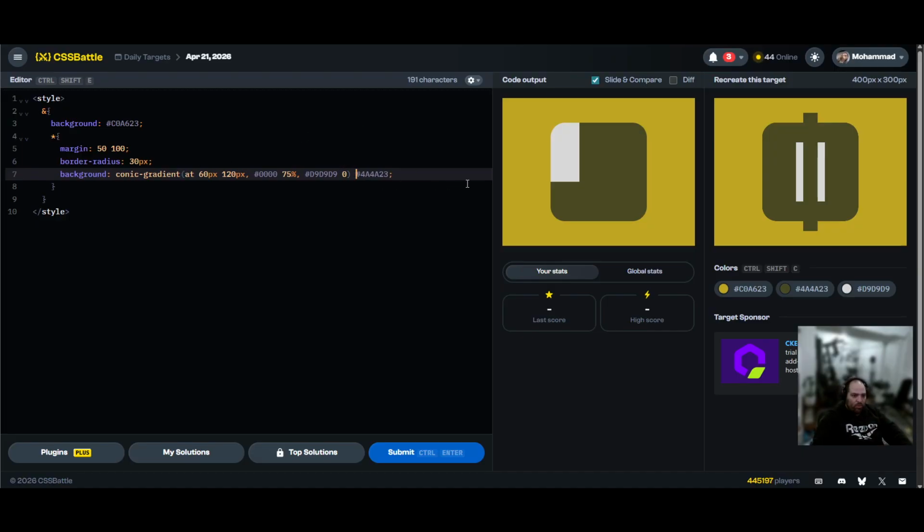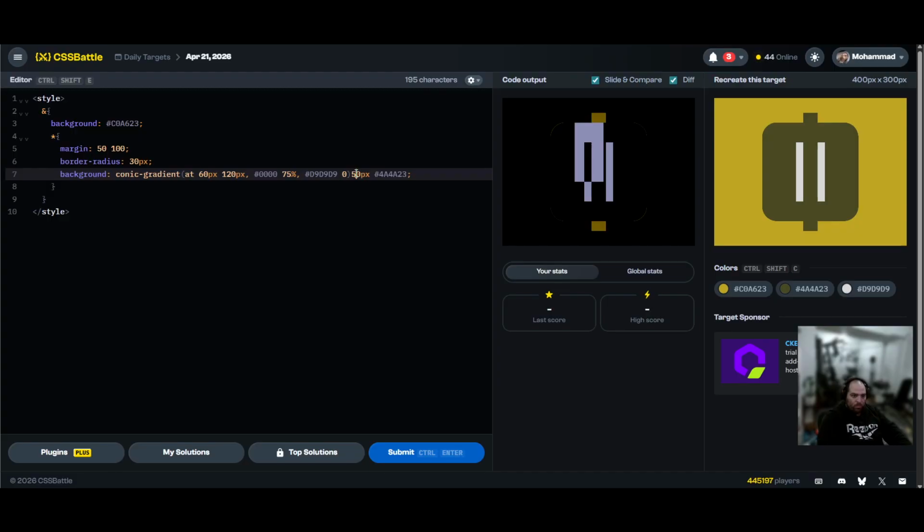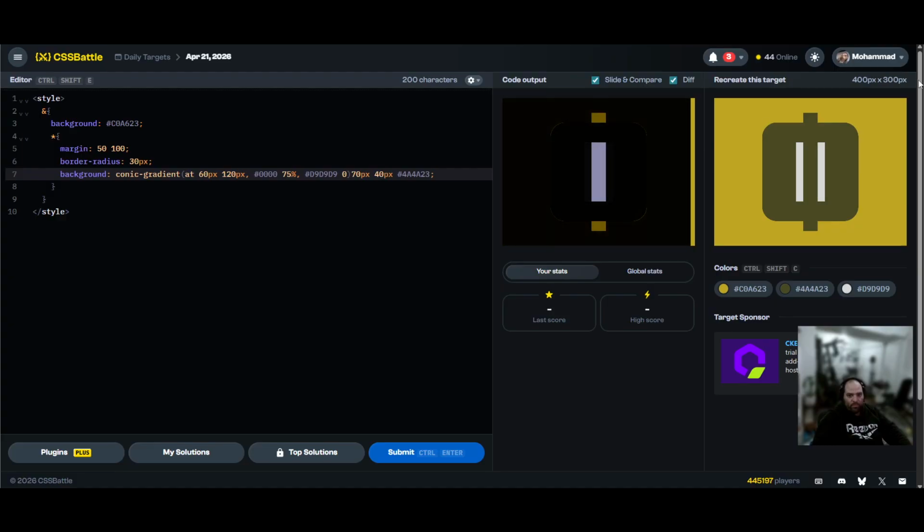We are going to move it to 50px. No, 60. 70. And then 30px, 40. Amazing.